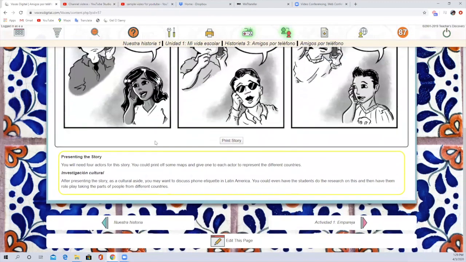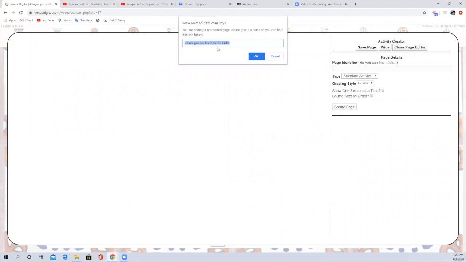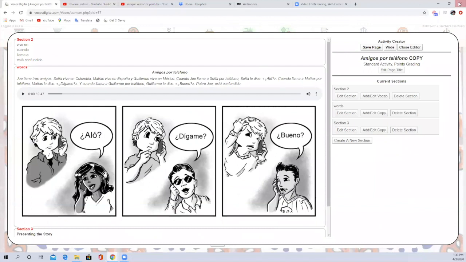And to do that, you scroll down to the bottom of the page and you click Edit this page. It brings up this little window that asks you to rename the page, and you just say OK. And so now we're in this activity creator where, if we wanted to, we could edit the content, we could add an activity, we could do all sorts of things. But right now we're just going to add the video.